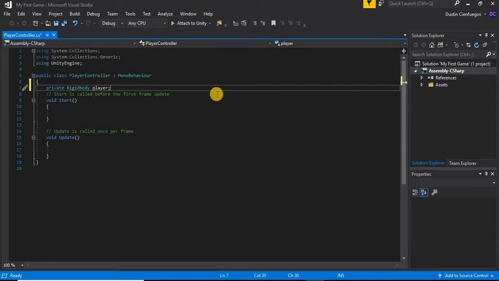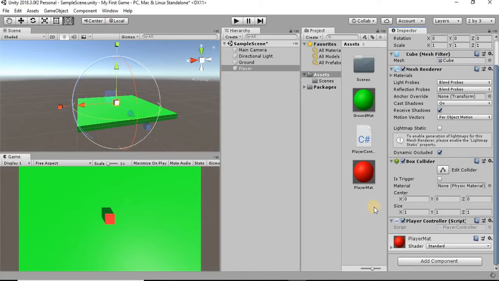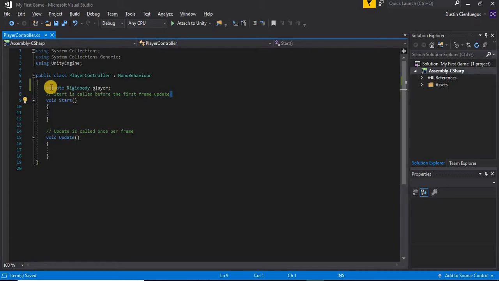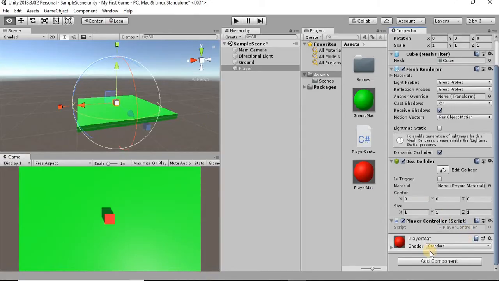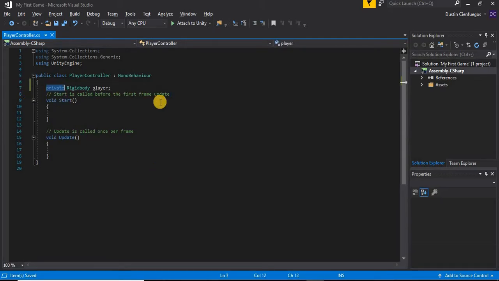Now, what a rigid body is, if we go ahead and save this and go back into Unity, it'll compile here and it'll have this little circle loading thing. Once it compiles, so that's right, we listed this as private. There's two different ways we can do variables. There's private and there's also public.